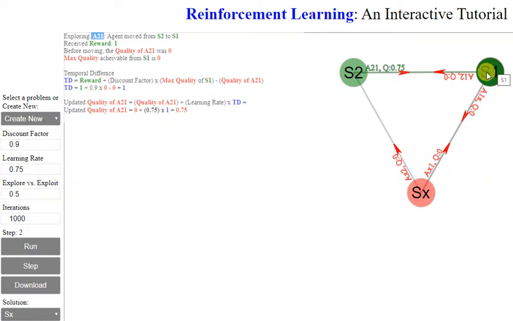After moving to S1, agent has to update the quality of action A21. How agent updates this quality is calculated here. Agent first calculates an important number, temporal difference. Let's call it TD. The reward for A21 action is 1, and the quality of A21 was 0 before agent took this action.